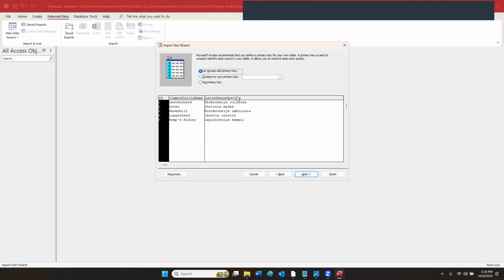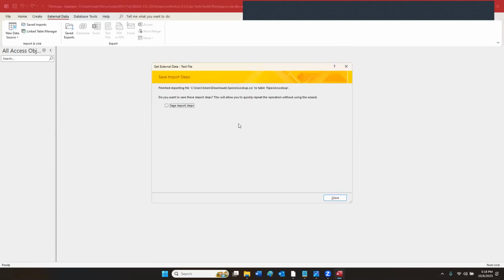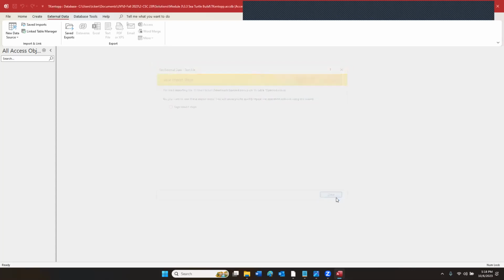In the next option, we're going to let Access add a primary key. And when it does, it's going to create a field with the name ID, and we're going to modify that like we've already discussed. The name of the table name that we want to use when this is imported is going to be T species lookup. That's what we'll call it. I'm going to say finish. I don't want to save the import steps. I'm just doing this once, but if I were doing it many times, I could do this.